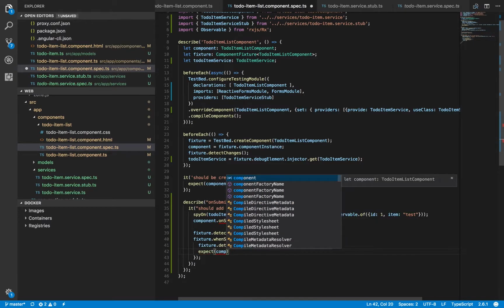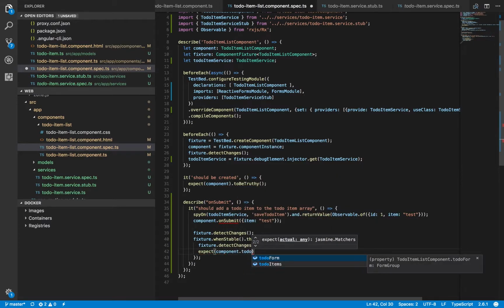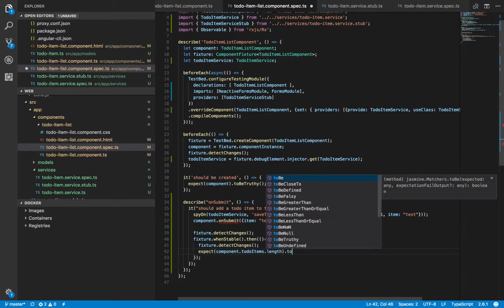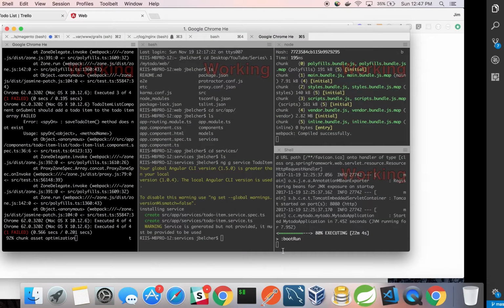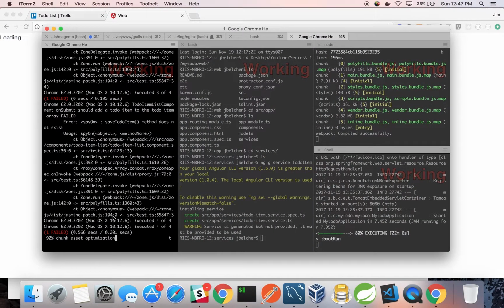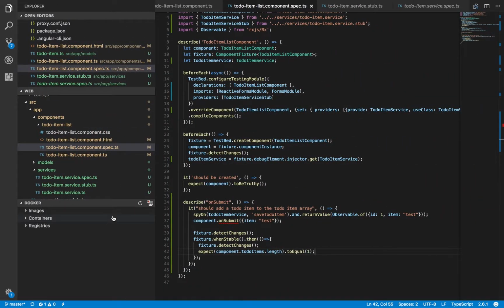And then we're going to expect that our component.todoItems.length should equal 1. That will be our test. Of course, we got a little red line here because that thing doesn't exist yet, and our test should certainly fail because, once again, that thing doesn't exist yet. Okay, so now we have our test written.